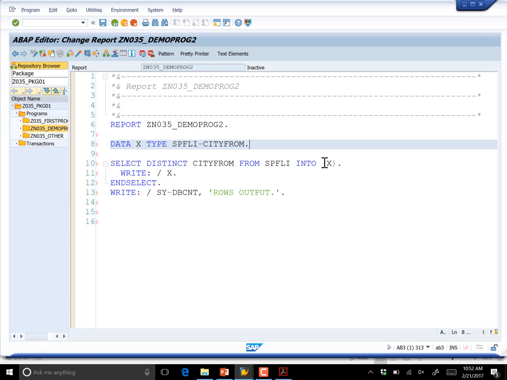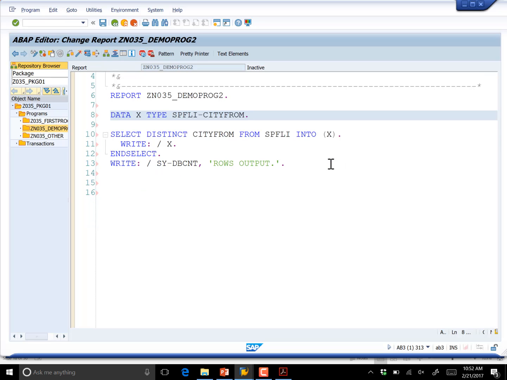So I would want to get in the habit of matching my names up to make my code clear. Clearly, X is a really bad variable name here, but it's just illustrating the fact that the name is not what's important. It's the fact that I only have one thing listed. If I did Y and put select distinct city from, comma, city to, and put X, comma, Y here, it would put city from into X and city to into Y. Okay? Other questions? Yes?